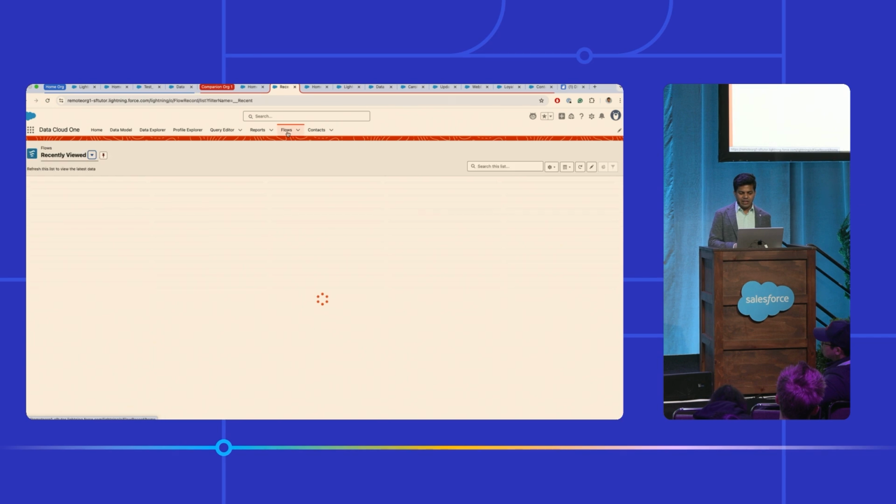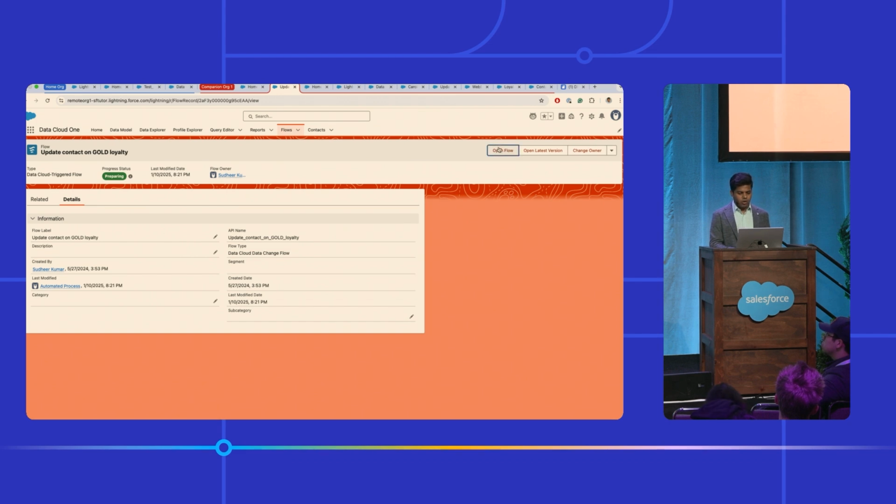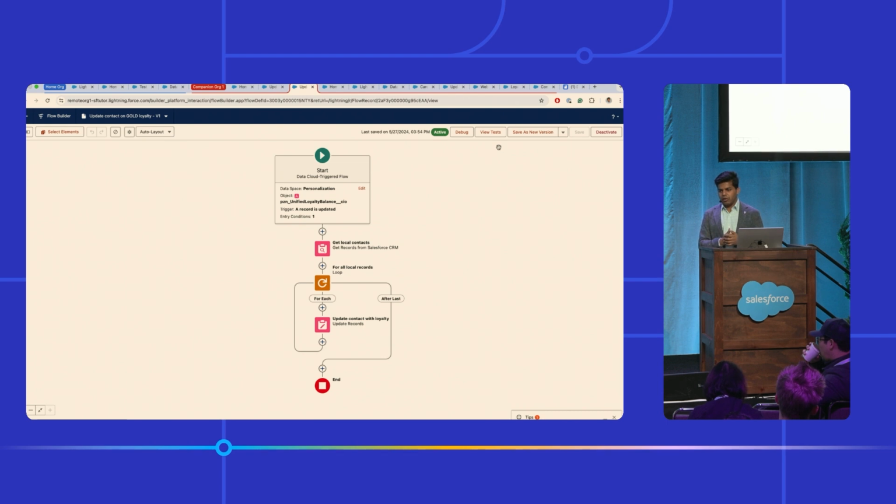Similarly, I can create flows in companion orgs also. And over here, I have a flow which is just checking on the loyalty status of my users who have been unified in my home org. And I am updating the status of local records based on that. Anytime a status changes in the home org, I'm updating the status for them in my local org as well.